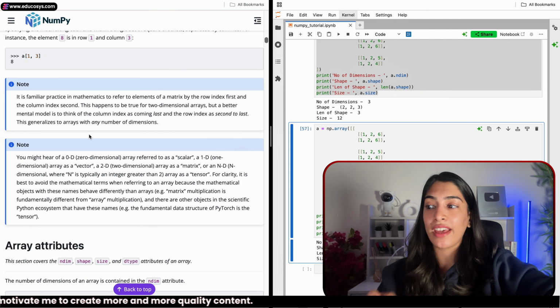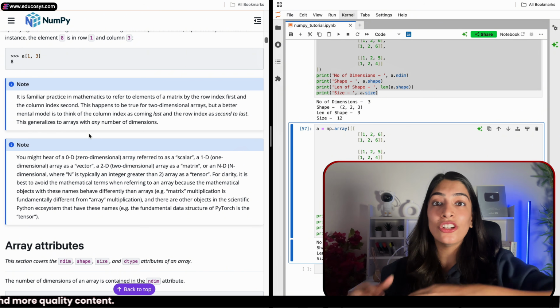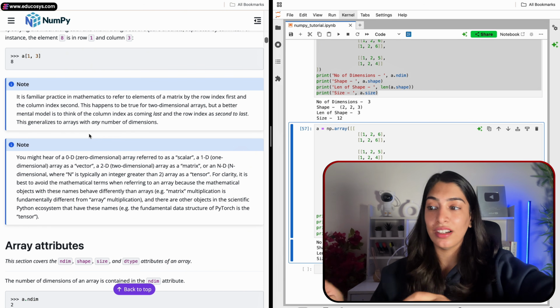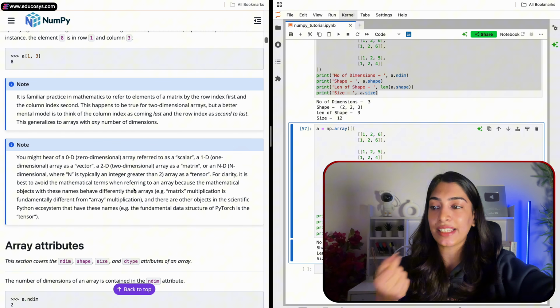This generalizes to arrays with any number of dimensions. So even if there are 5 dimensions, 6 dimensions, you will be able to understand it better. So these little things will really set you apart.